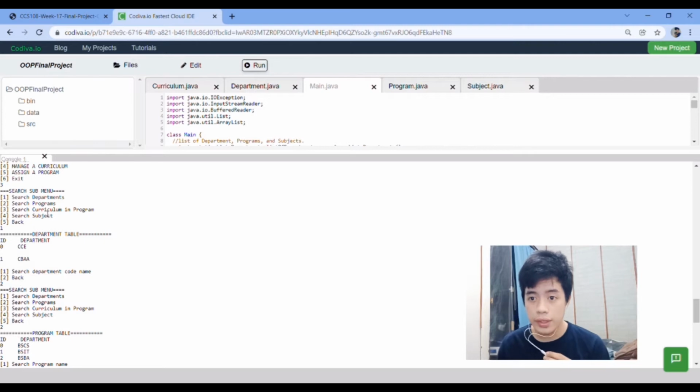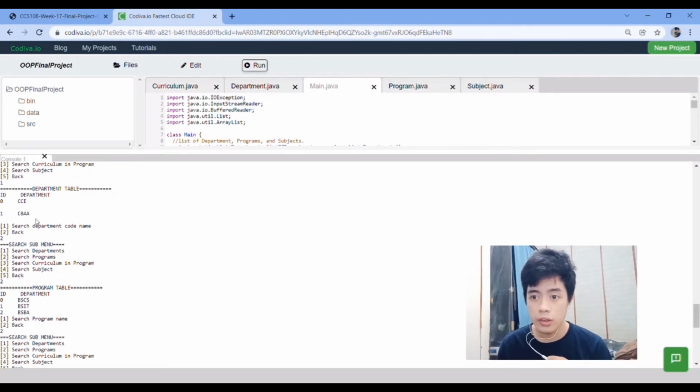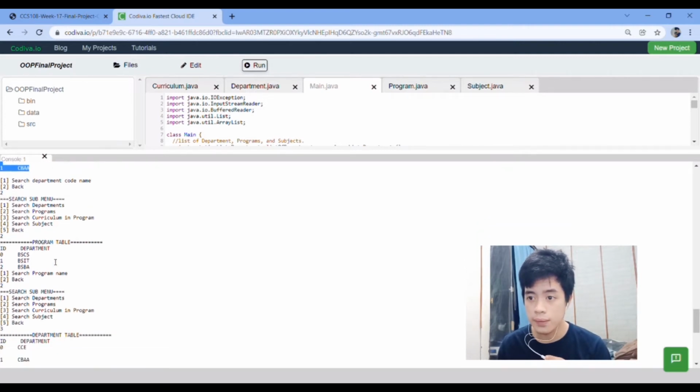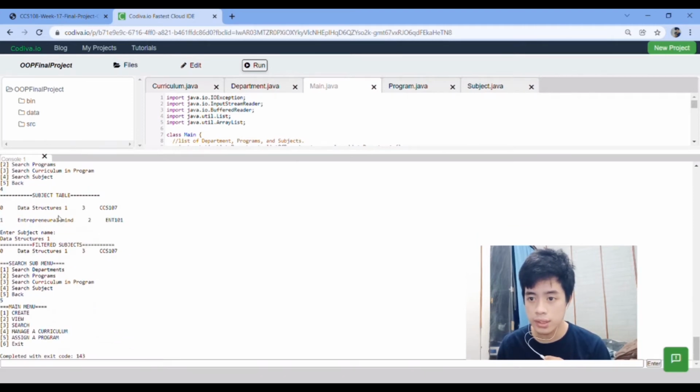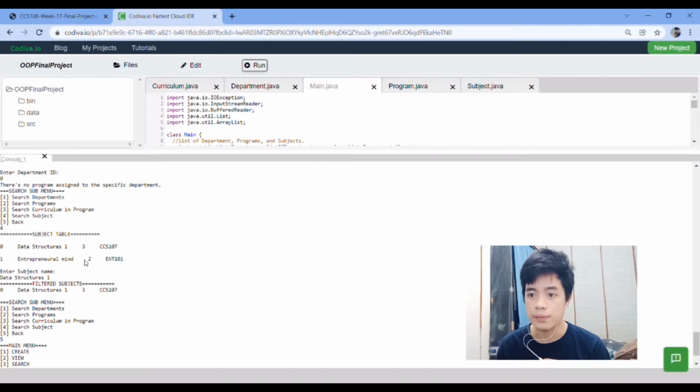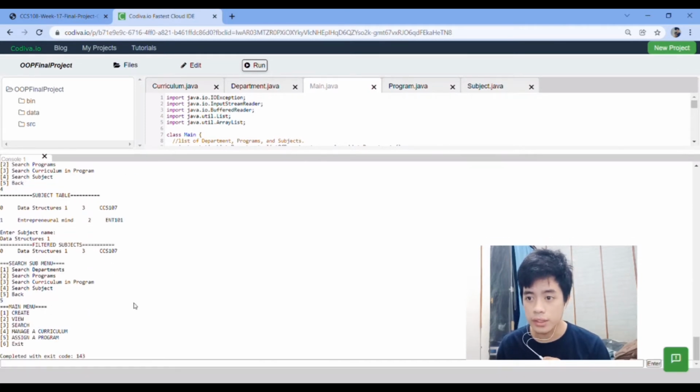Next, we create a search menu. You can also search for departments, programs, curriculum, and subjects using this submenu. This element of our program requires the users to type in a proper name for the item they want to search for. When a user fails to input a valid name, the system will alert the user that he or she has entered an invalid name and allow the user to try again.